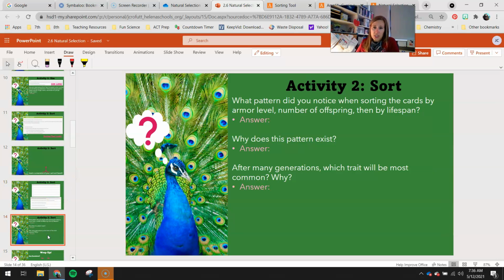Finally, answer these 3 questions. What pattern did you notice when sorting the cards by armor level, number of offspring, then by lifespan? Why does this pattern exist? And after many generations, which trait will be the most common? But don't forget to answer why.